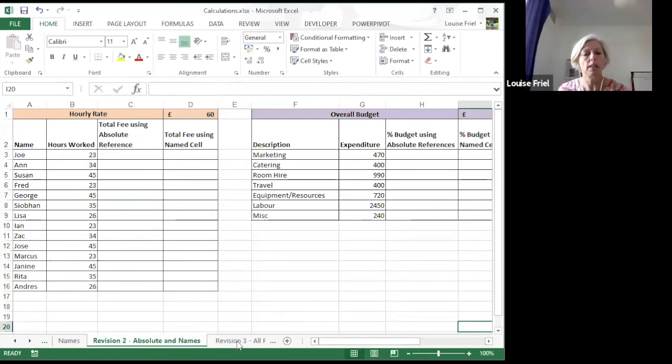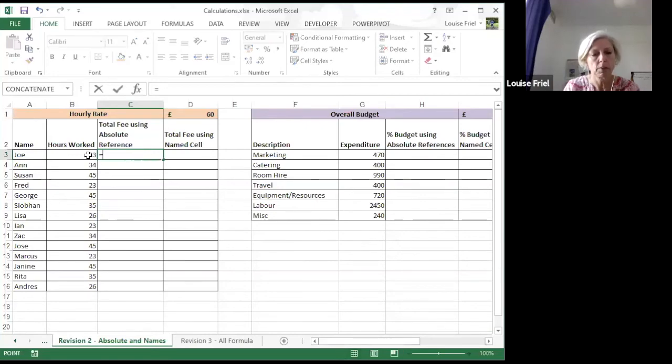Okay, so just to demonstrate that using both absolute and relative, here we have Joe. He's worked a number of hours. The hourly rate is 60. We want to work out what his total fee would be using absolute and his total fee using the named cell. So if we're going to use absolute referencing, we would say it's his hours worked times his cell D1, but we need to put in our dollars to lock it in place.